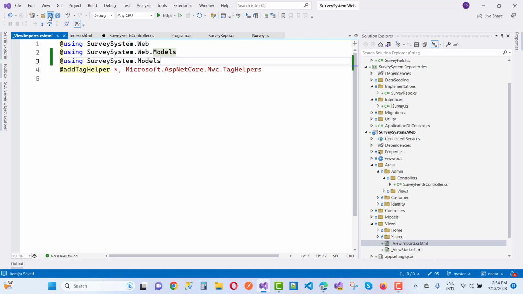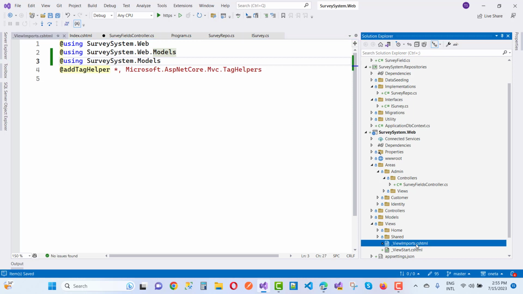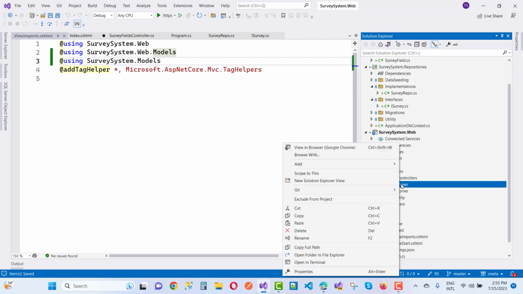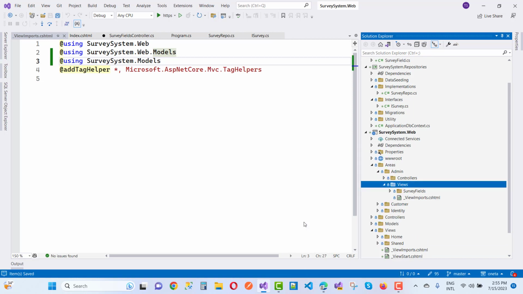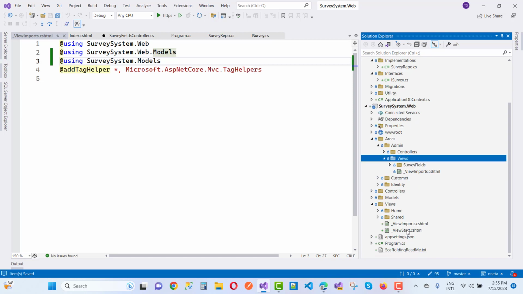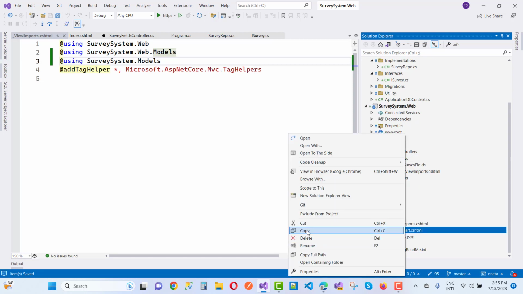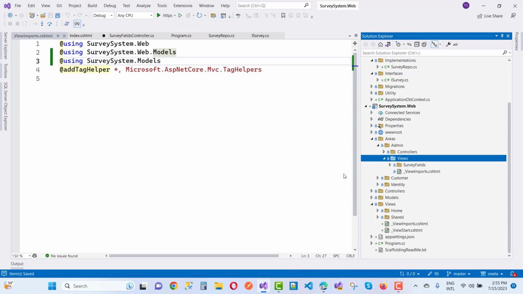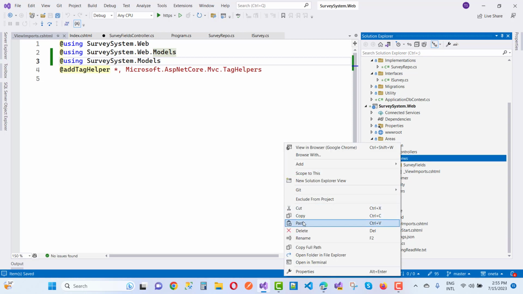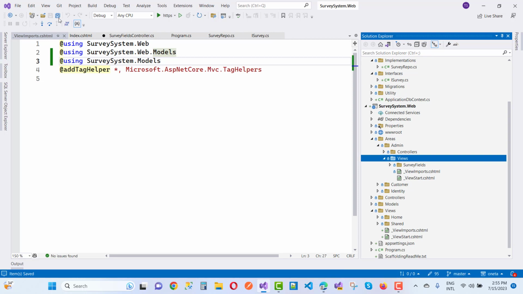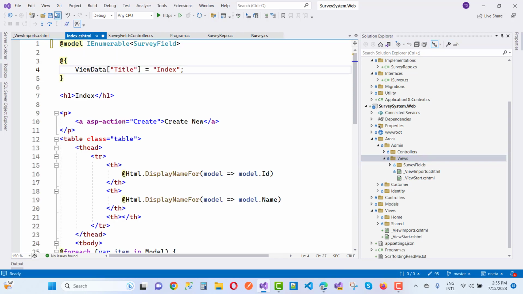And you know that view imports is necessary for the section of admin, so just copy that file, and here we have the views, so just add it there. Survey view imports, and also here we have a view start file, so just copy that and paste inside the view. Okay, now index.cshtml is prepared.